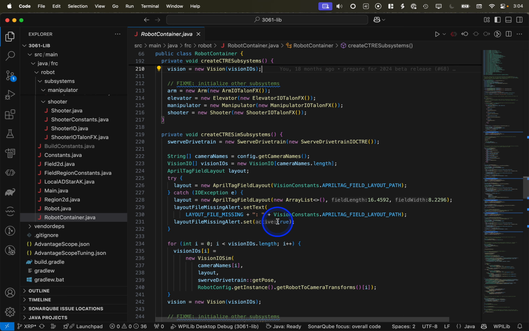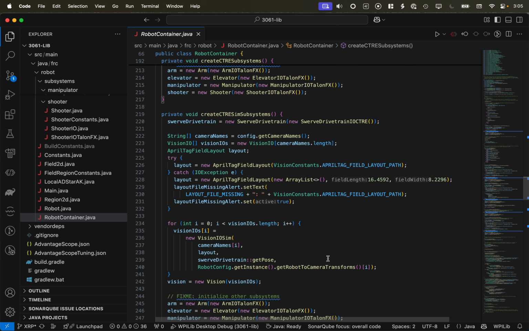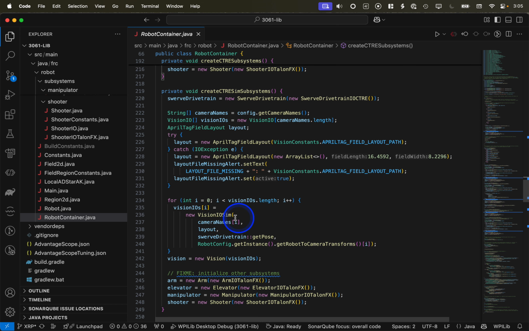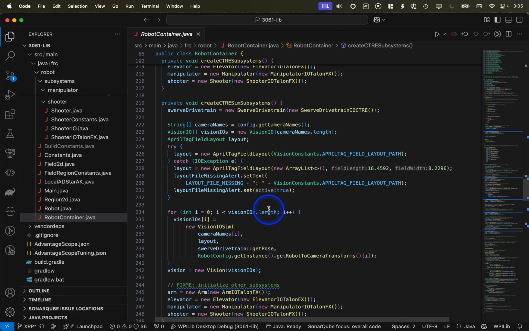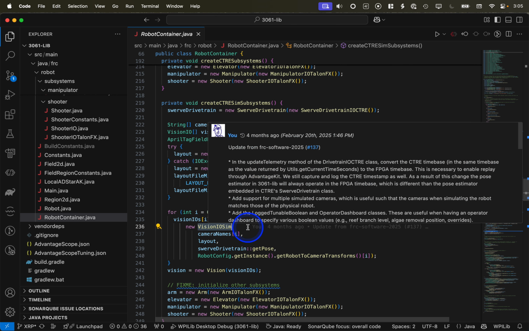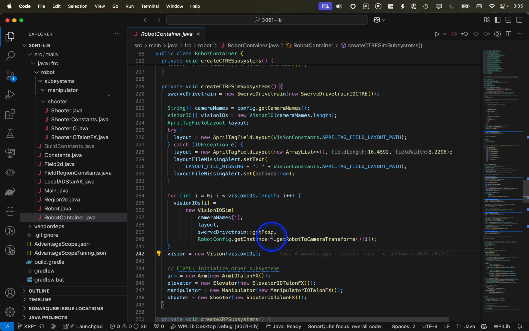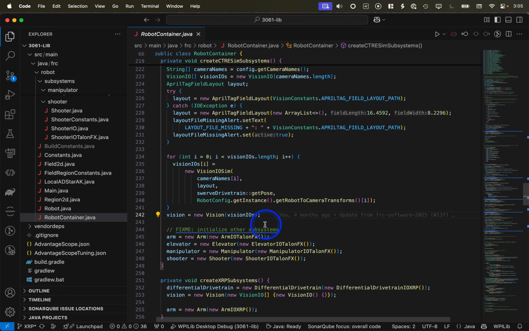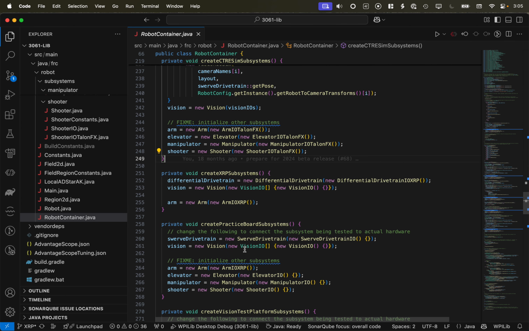The CTRE Sim one is pretty much the same. The biggest difference there is related to vision, because we don't create Vision IO PhotonVision objects, we create Vision IO sim objects because we're simulating having cameras in a field. We don't actually have cameras. So that's the biggest change here. We don't have to do anything special for simulation of CTRE related subsystems, as CTRE supports simulation itself, which makes that quite a bit easier.